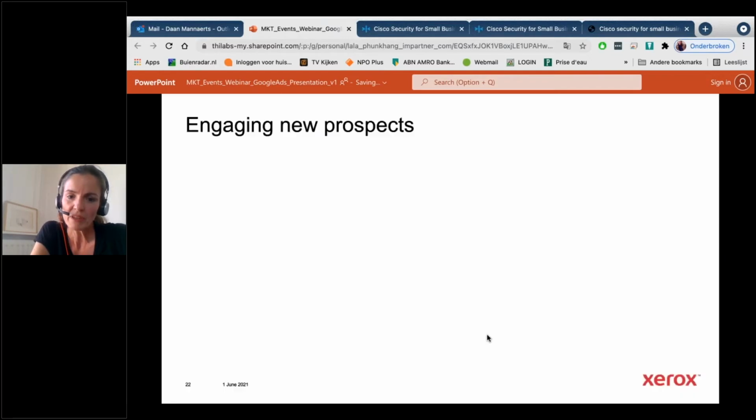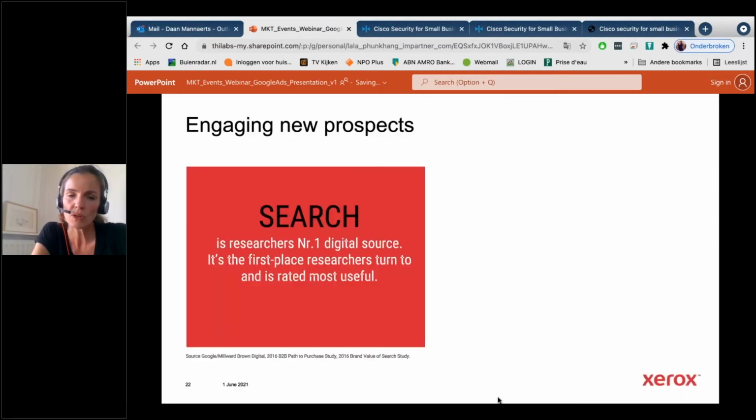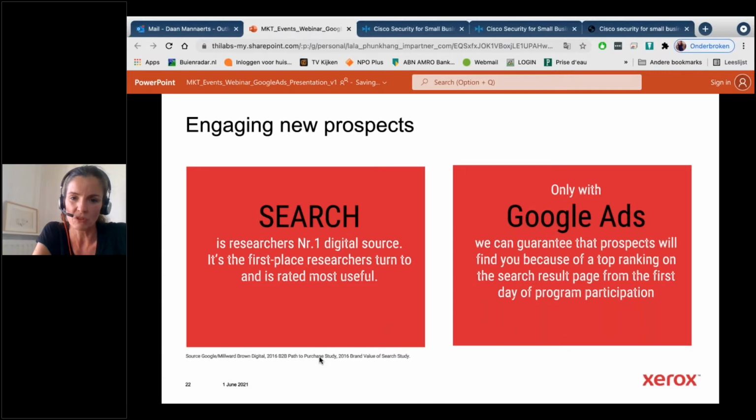So at the very beginning, what we wanted was to find a good way to engage new prospects, and search obviously was identified as the number one digital source. That's why we were very interested to find a good tactic to play this game on search. And Google Ads is really the first tactic. If you want to be ranked at the top, you need to invest money on this one.